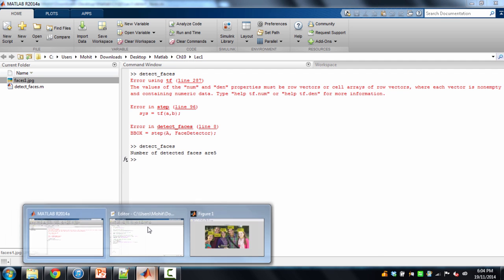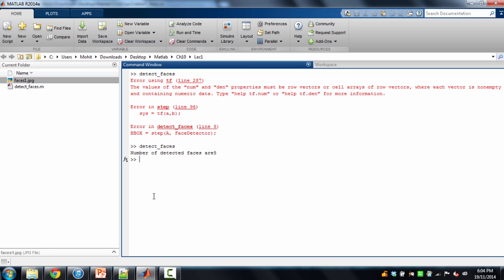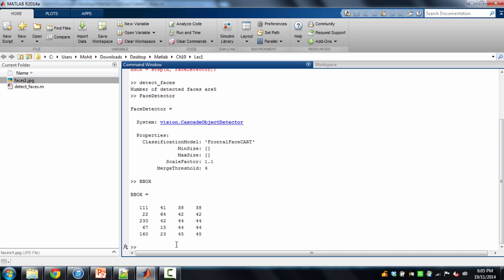So that's how we can detect the number of faces. Let me do a quick analysis of what it has done. The face detector object is initialized. If I try to print that, it is not going to have much information. It will just give me some basic properties of this face detector: min size, max size, scale factor, merge threshold. Nothing we can take note of. The face detector is anyway going to have much more information so that it can perform this algorithm on the image. Now let's see how bbox is looking.